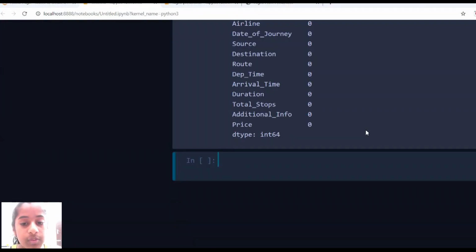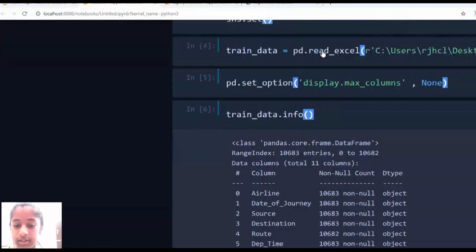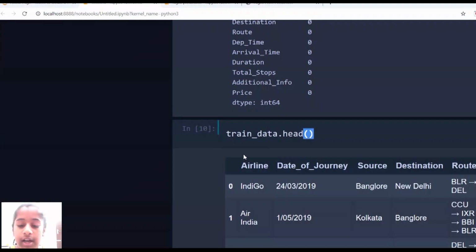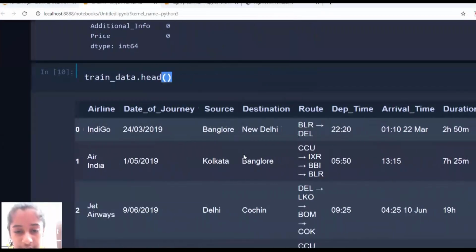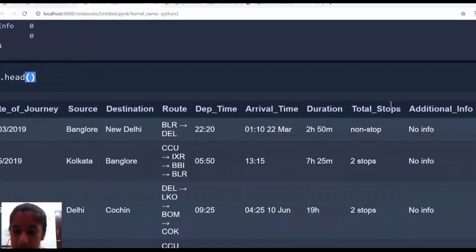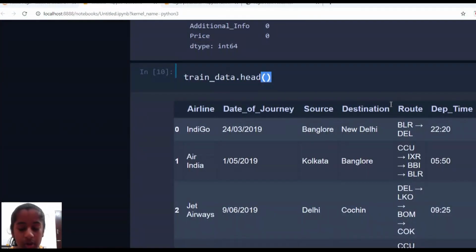And now let me convert all this journey date. Okay, let me just do one thing. I'm going to call the train data's head because I need the date of journey over here. You can see here date of journey and also the departure time, arrival time. All this you have to convert to day, date, and time and all those things.